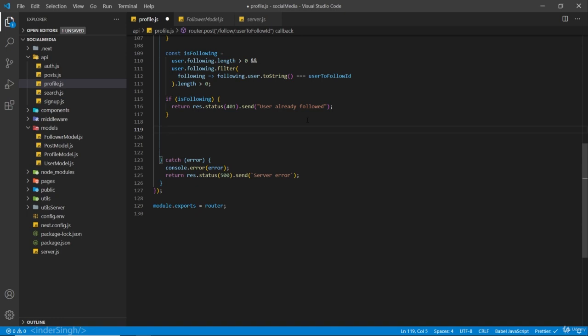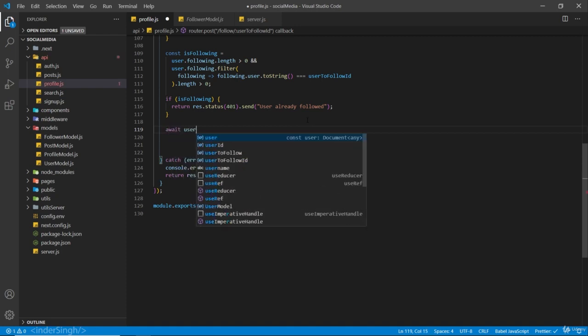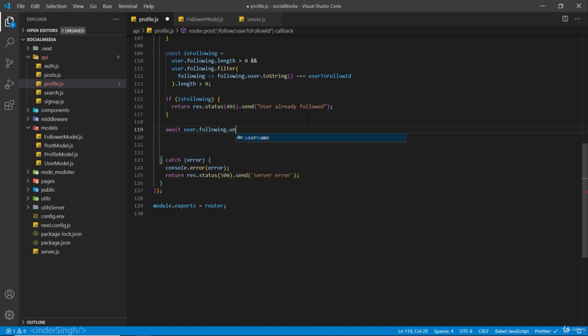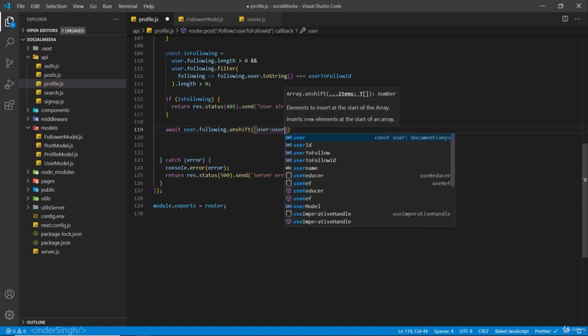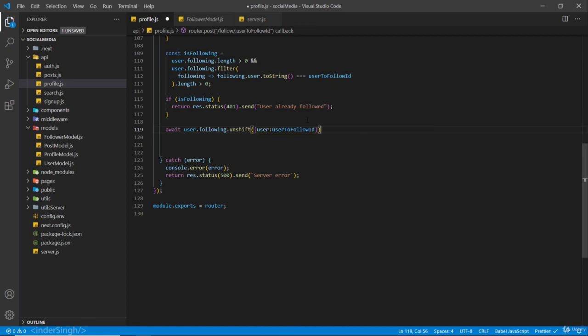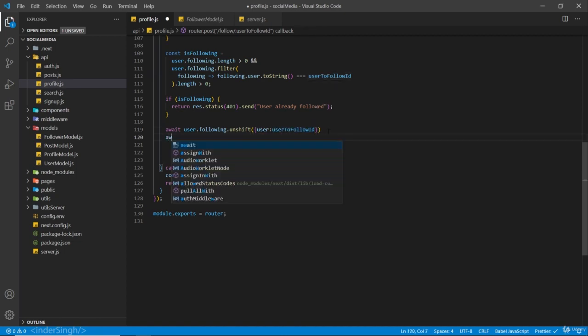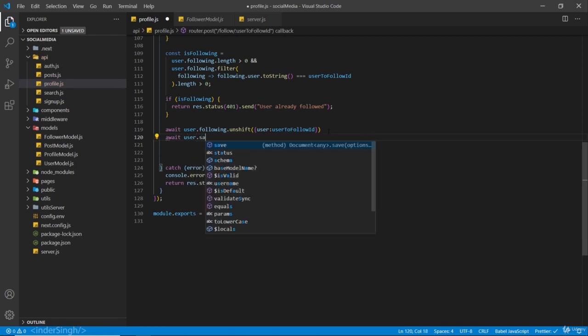First of all, we are going to add data inside the following of the logged in user. So await user.following.unshift. You can also use the push method here if you want. And we're going to unshift the user with the userToFollowId. So here we are going to add the ID of the user who is being followed. And then we are going to save the user.